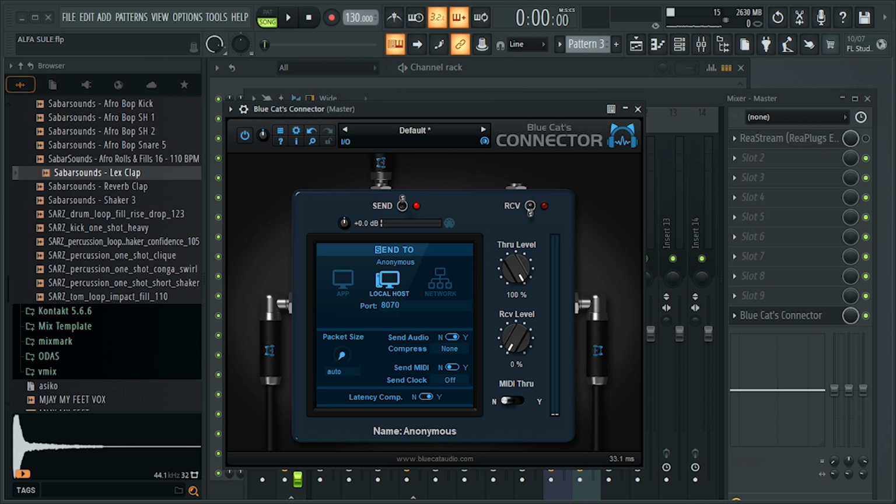So this is a tutorial about how you can send audio from your DAW to OBS. So without any further ado, let's dive in.